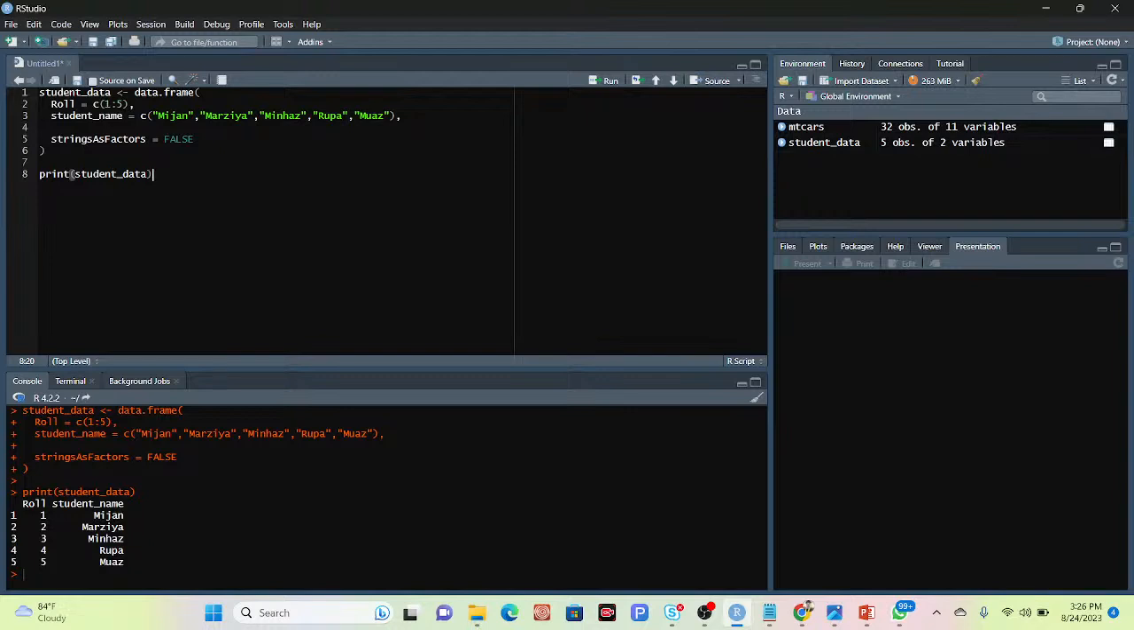Basically tabular data has rows and IDs. Suppose you want to add another column here. What can you do? Simply put the column name. Suppose I put the column name as CGPA. For this column I take a vector, so I use C and mention grades: A plus, A, A minus, B. Some grades I simply mention here.